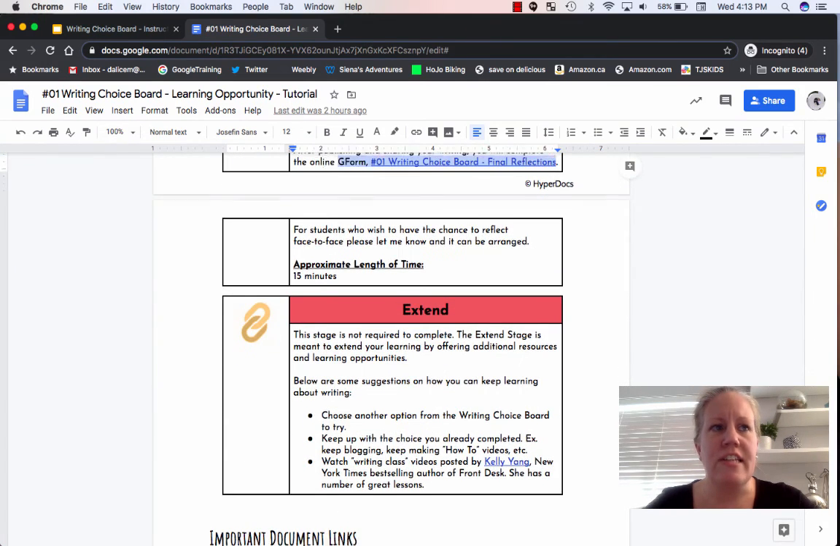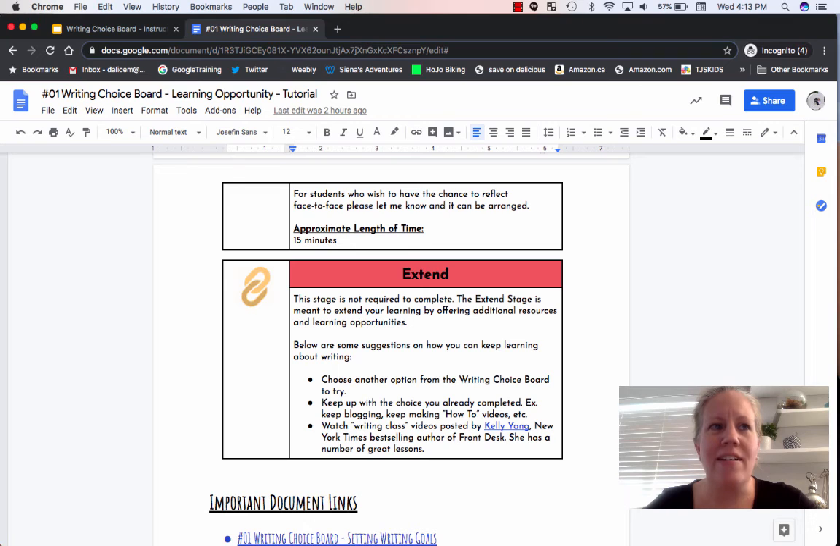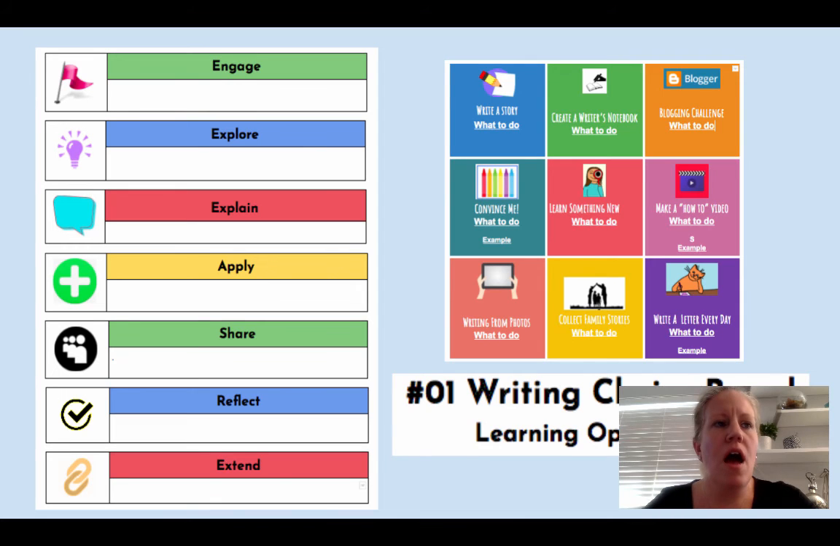Lastly, there's the extend stage. While the stage is not required now that you're done officially, you may want to continue your learning. This stage is meant to encourage that. Ultimately, students should use the seven stages: engage, explore, explain, apply, share, reflect, and extend as a guide to your learning experience. Within each stage, students should complete the listed task and use the approximate length of time provided as a guideline to complete it.